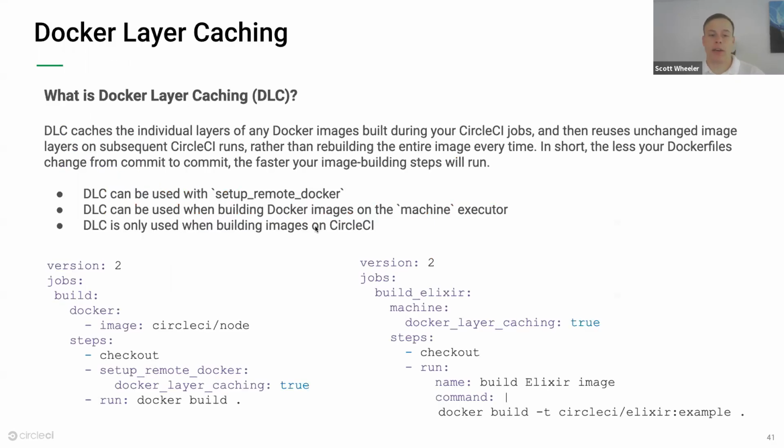Moving on to Docker layer caching. DLC caches the individual layers of any Docker image built on CircleCI during your CircleCI jobs, then reuses unchanged image layers on subsequent CircleCI runs rather than rebuilding the entire image every time. DLC can be used with setup remote Docker, can be used when building Docker images on the machine executor, and DLC is only used when building images on CircleCI. In the examples below, it's pretty easy to enable DLC on a build just by using the Docker layer caching command and setting that value to true.